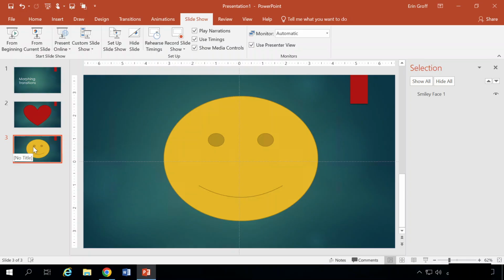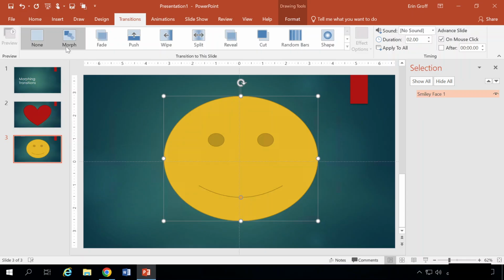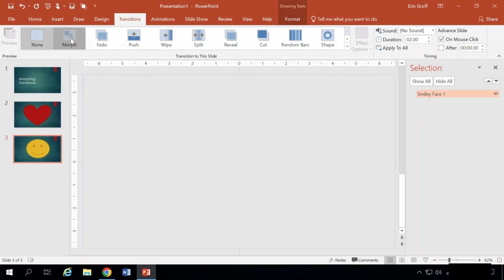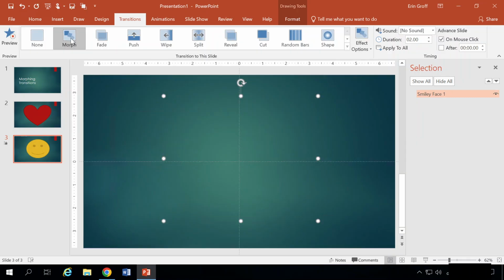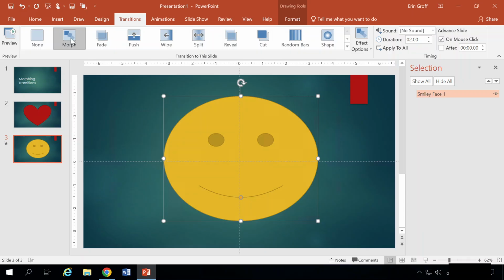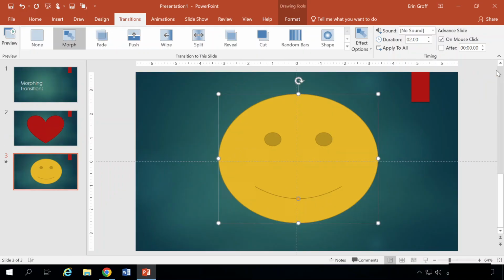And to do this, you need at least 2 slides for your morph transition. I would go to that second slide that I'm morphing into, select my image, go to my transitions tab, and here is my morph transition. So I can apply that, but there's another step that's important that we need to be aware of, and that's naming our objects in our slides.